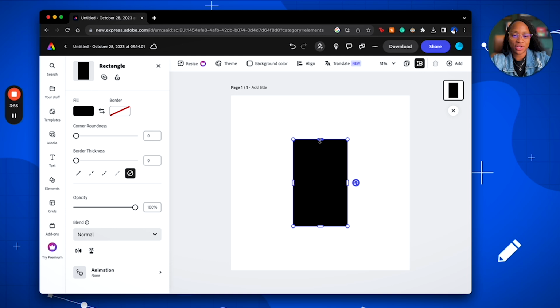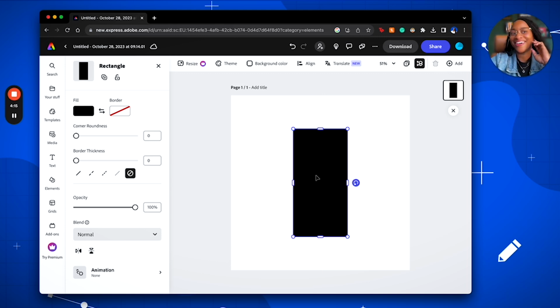So now, just to make it a bit longer, I'm going to click this little button right here, and I'm going to go up like that. And then I think we have to recenter this. So let's try it again. Do you think it's centered? I think it is. So this shape is called a rectangle.